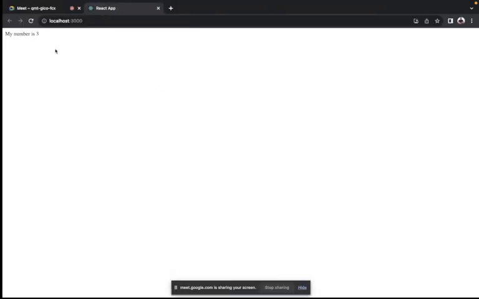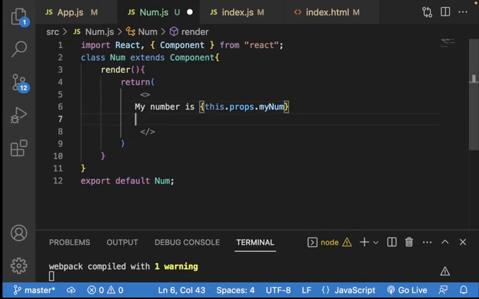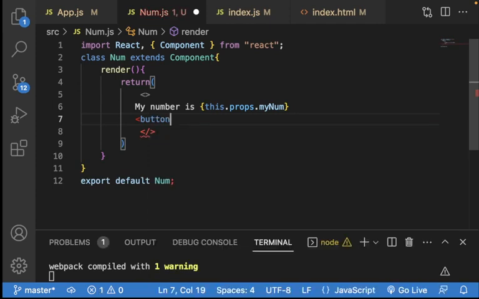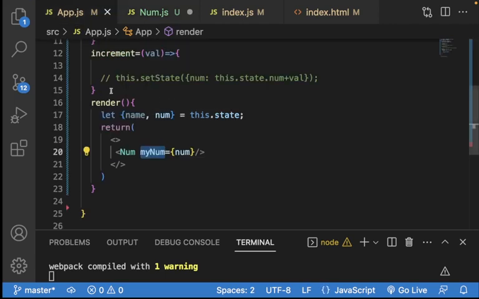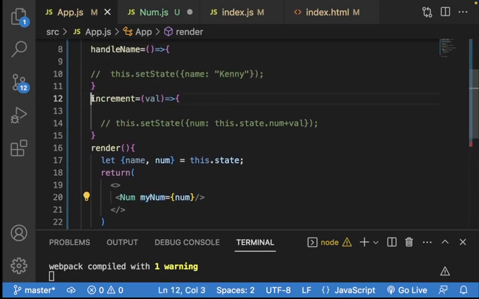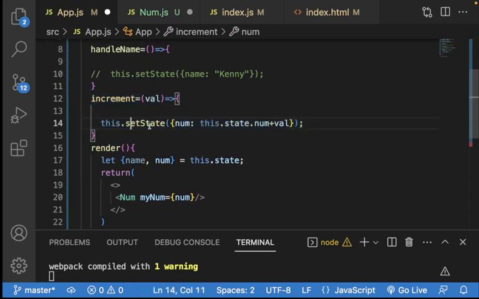My number is 3. So let's add an event to change that num. If we want to add a button here, and when we click on this button, we want to change the value of this myNum to something else. Remember, the owner of a state must be the one to alter that state. So Num is going to make a request back to app.js so that app.js can change it. We still have this increment here. This increment will still be the one to change it.